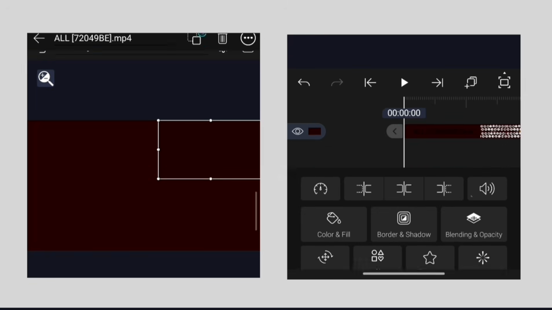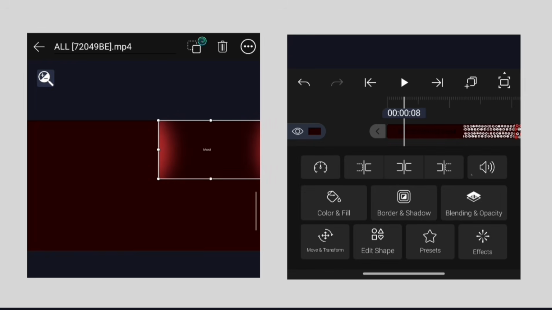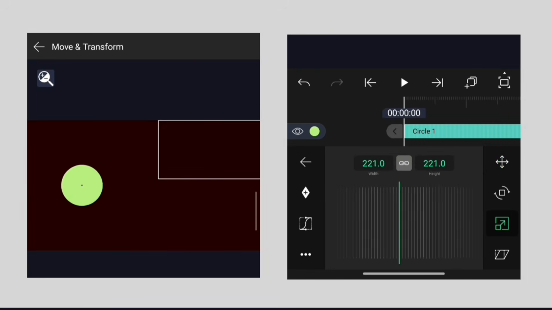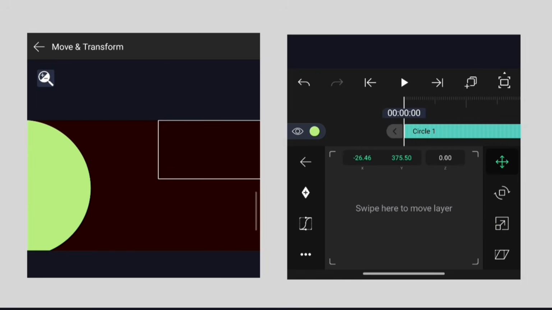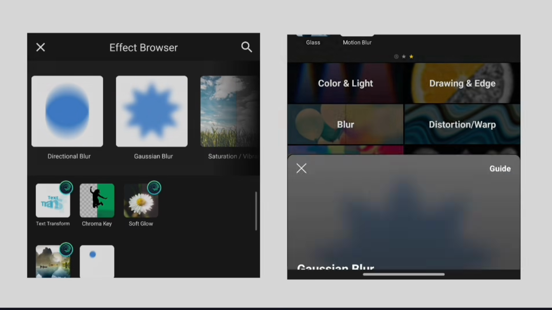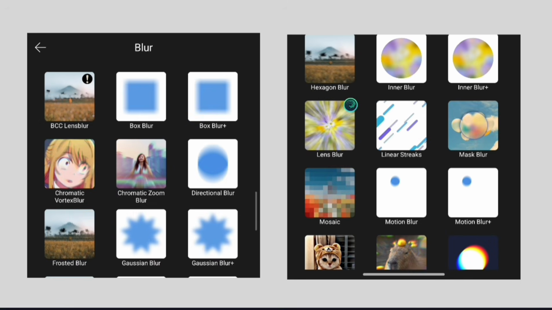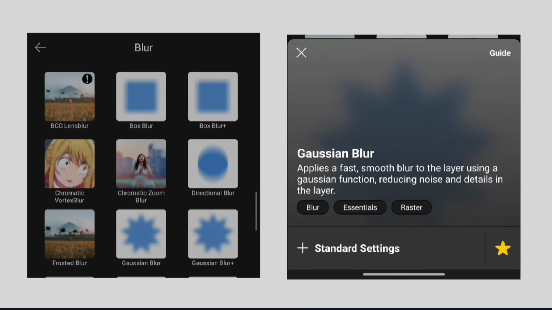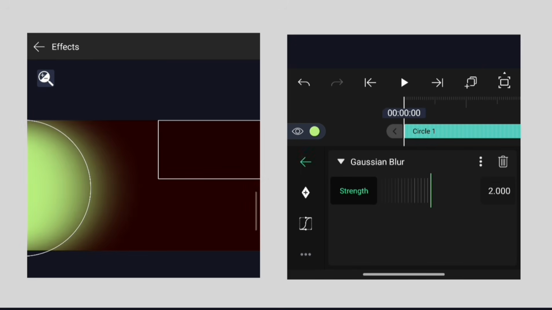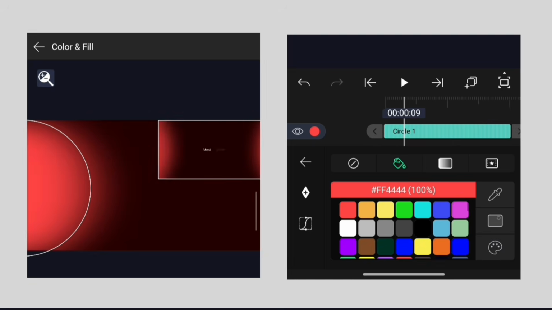So next thing is shift that a bit. The two reds that are at the right and the left. So how do we do that? First off, we add two circles, Gaussian blur. You can find that in your blur section, Gaussian blur right here. So tap on that, increase that and change it to red.